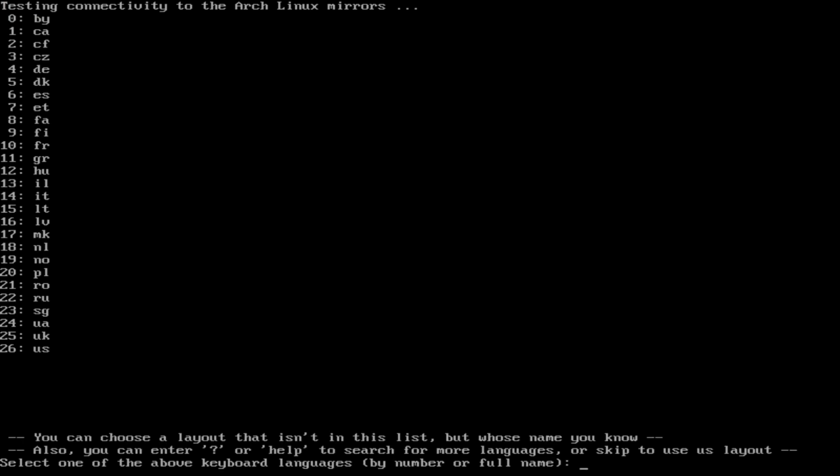For y'all who are wondering, the tool that comes with this is archinstall. So we just type this in. It's testing connectivity to Arch Linux mirrors. So that's what you just need to do. Archinstall. Right now it's testing connectivity, of course.